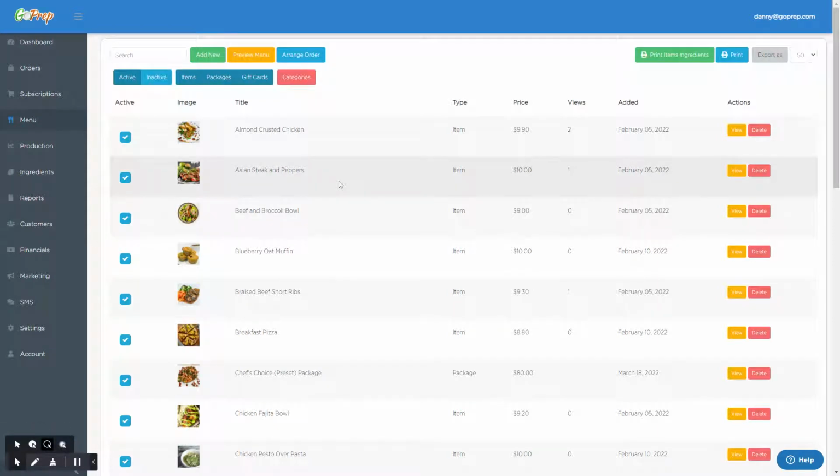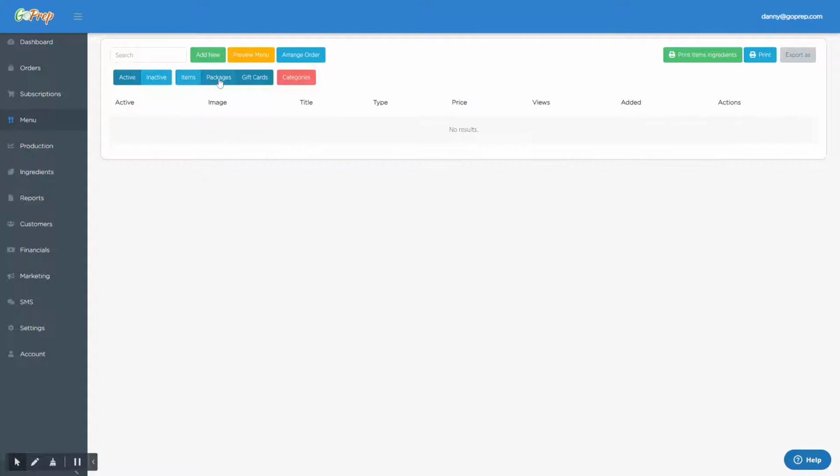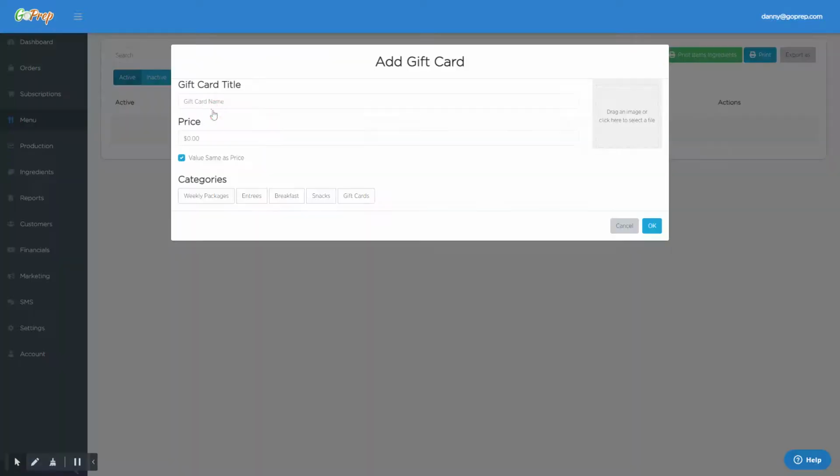In this video, we'll quickly cover how to add gift cards to your menu, or how to create a gift card manually, and check the balance on it. So firstly, we'll come to our menu page and I'm going to just disable items and packages here so I'll only be able to see gift cards that I add. And I'm going to click Add New Gift Card.